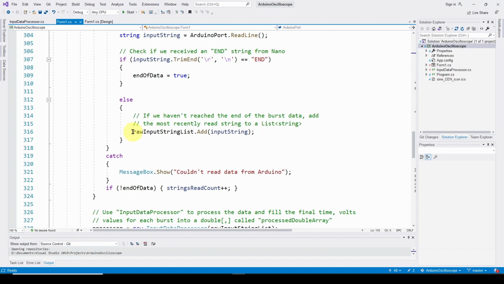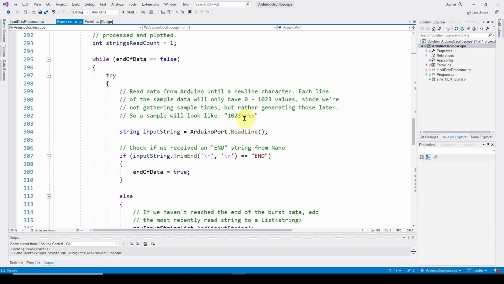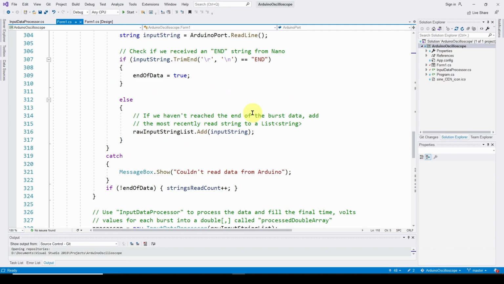Else, what we're doing is we're taking each string, each sample string, which is, as we showed here, 0 to 1023 with an RN. If it is not the end of string, we're just adding that to a raw input string list, which we showed before. So it's just adding that input string, and we're just tacking on each sample into this raw input string list. And then once we've got an end, we're going to send that to the input data processor so it can parse it and generate the times and everything else.